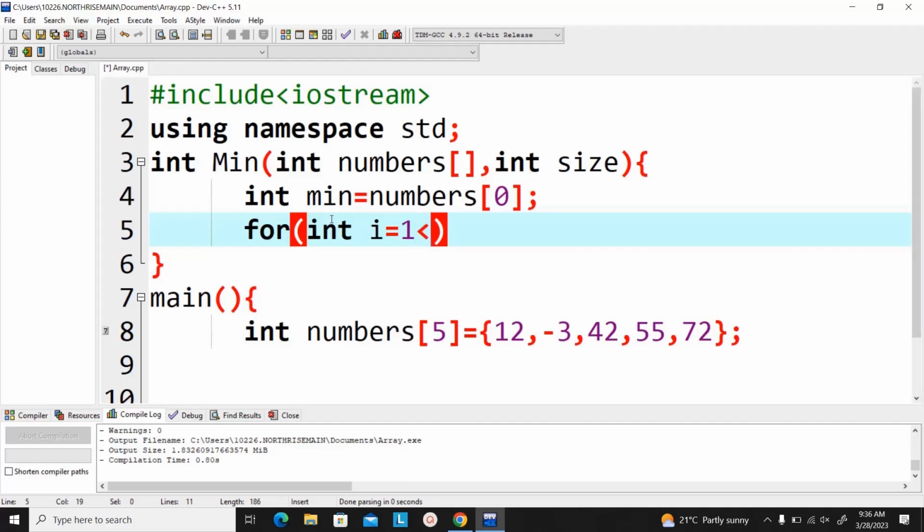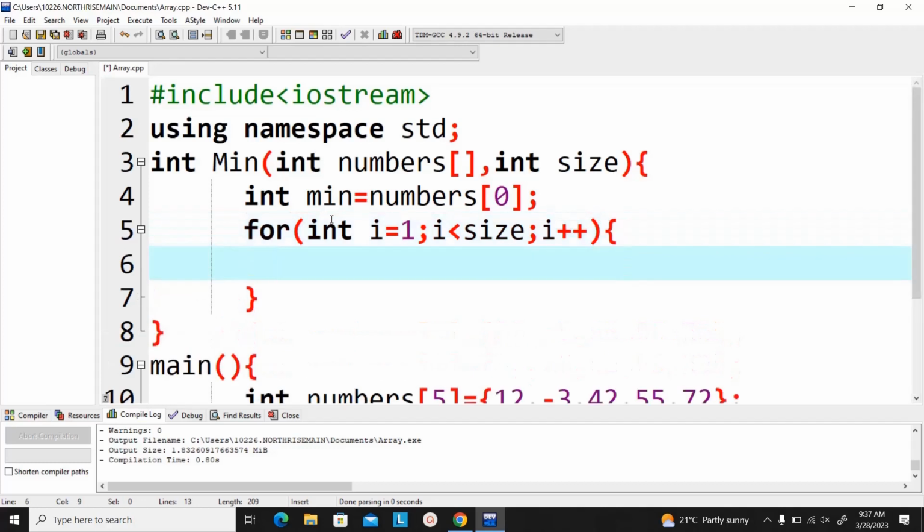So the next one is i less than size. Now what's the size? In this case, the size is 5. This size is coming from this parameter size. So i less than size. What is next? i plus plus. So what is the use of this for loop? This for loop is simply helping us to iterate through all the elements from this array variable.